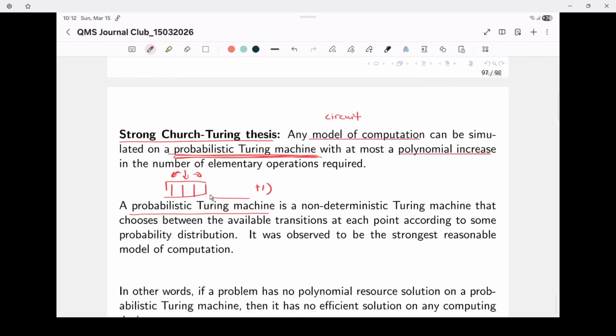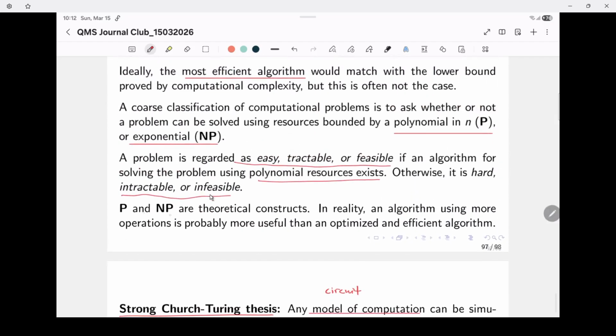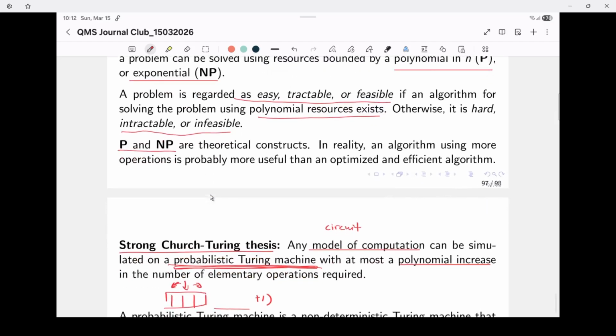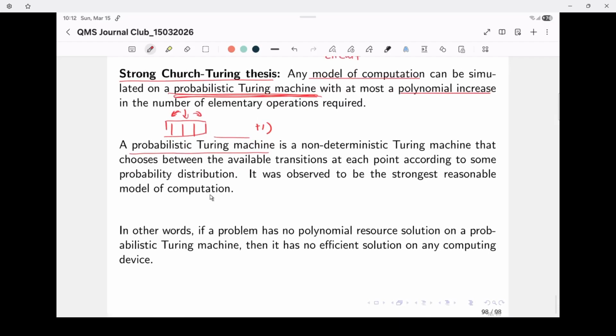The next part would be to go into the classes P and NP, which is quite a big topic, so I decided to split it at this point. I think that's all from my side.